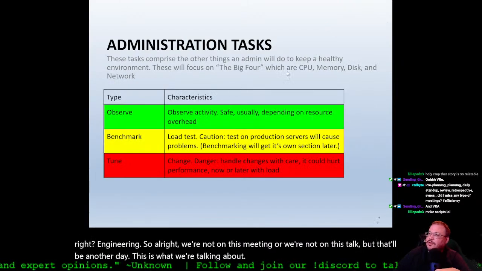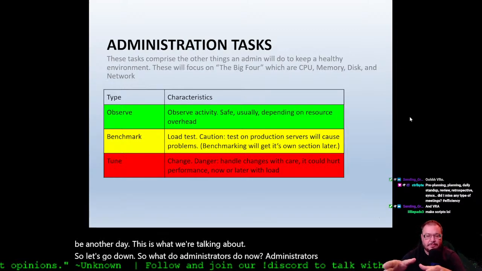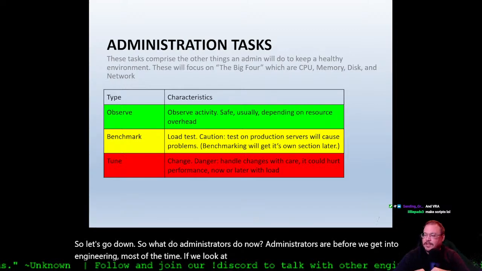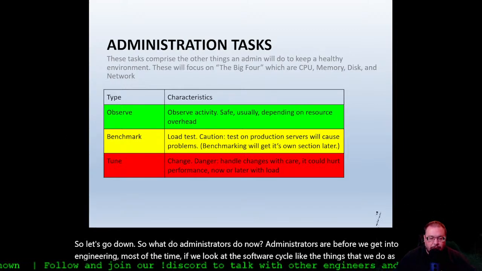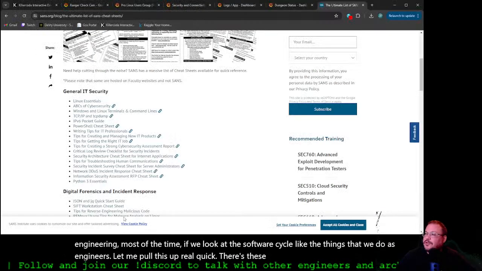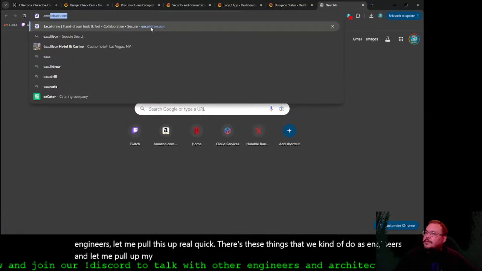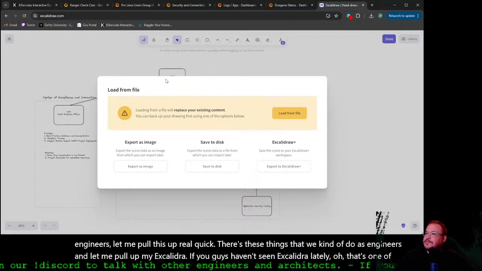So let's go down. So what do administrators do? Now, administrators are, before we get into engineering most of the time, if we look at the software cycle, the things that we do as engineers, let me pull this up real quick. There's these things that we kind of do as engineers. And let me pull up my Excalidraw. If you guys haven't seen Excalidraw lately, that's one of my college things I was doing.